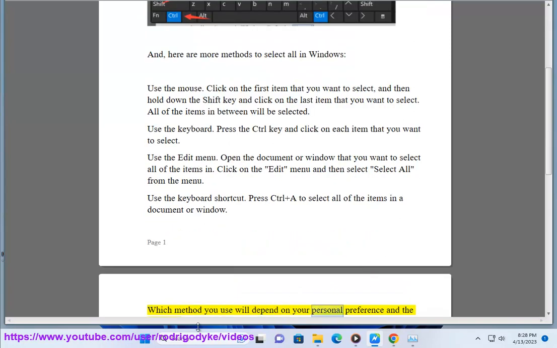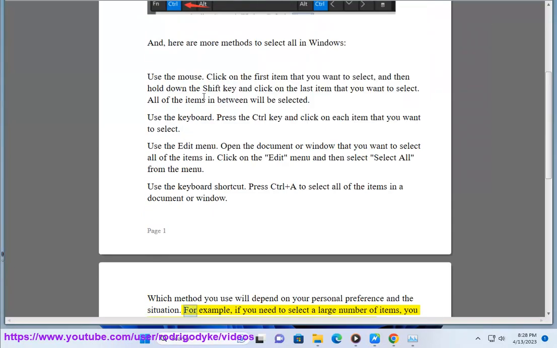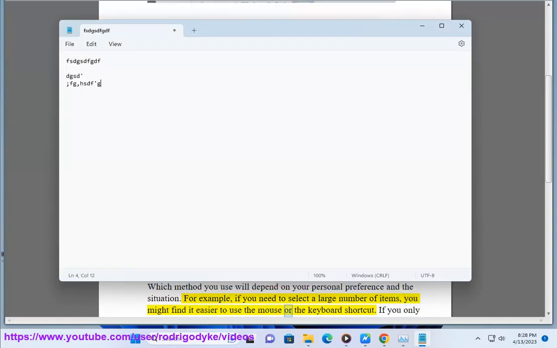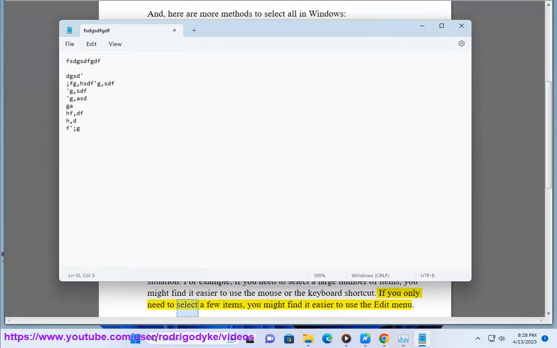Which method you use will depend on your personal preference and the situation. For example, if you need to select a large number of items, you might find it easier to use the mouse or the keyboard shortcut. If you only need to select a few items, you might find it easier to use the Edit menu.